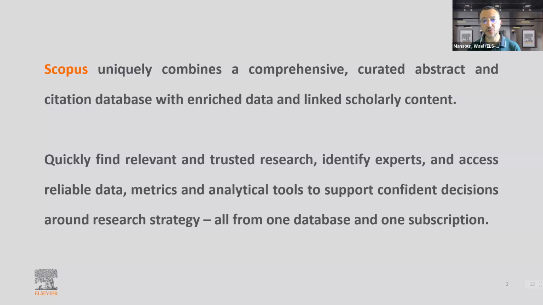Otherwise, the Content Selection Advisory Board, to be more precise, decides to stop the journal or the conference or the book. So that's why we say it's curated, and this process is going on all the time.